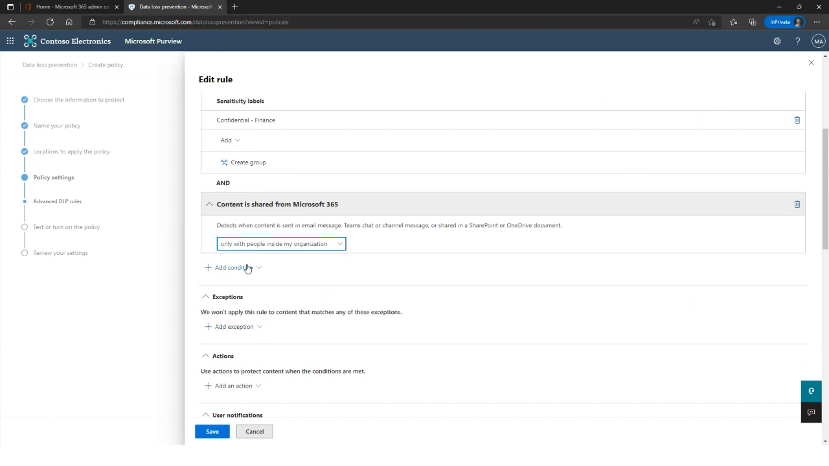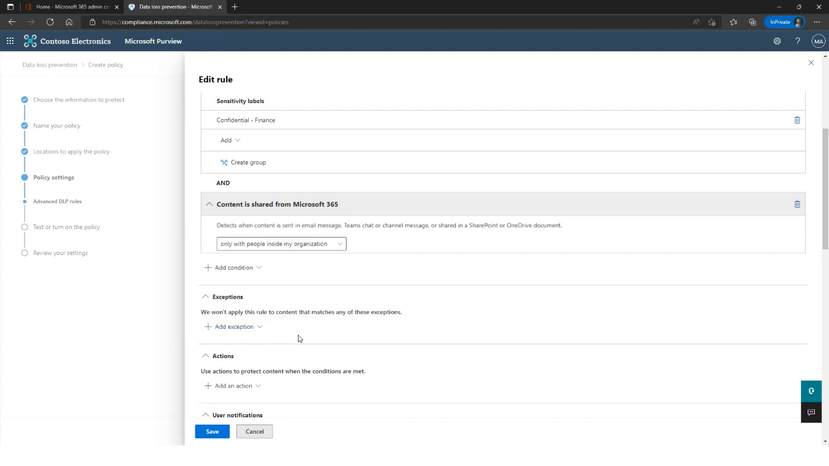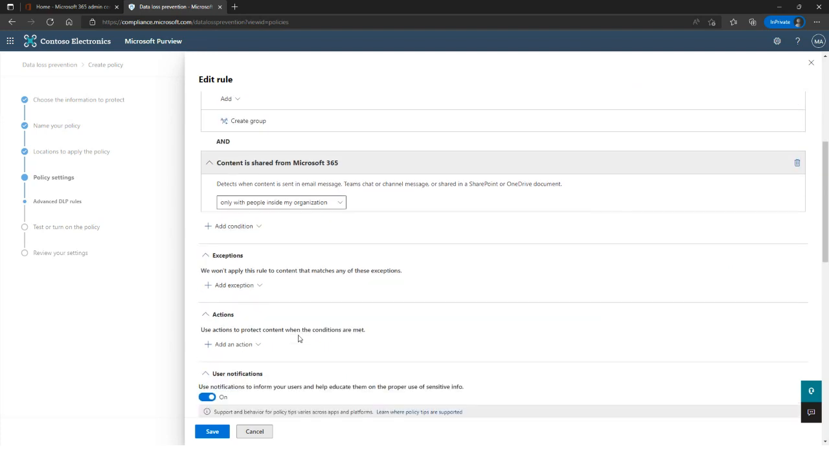You do also have the ability to add some additional conditions, such as a file extension or certain document properties, as well as an exception. So you can get pretty granular with this. You can say, hey, if someone's trying to share any of these three pieces of sensitive information, then I don't want them to do that unless there are certain document properties being exhibited, certain file extensions. It's entirely up to you. But the big important one is the protection action.